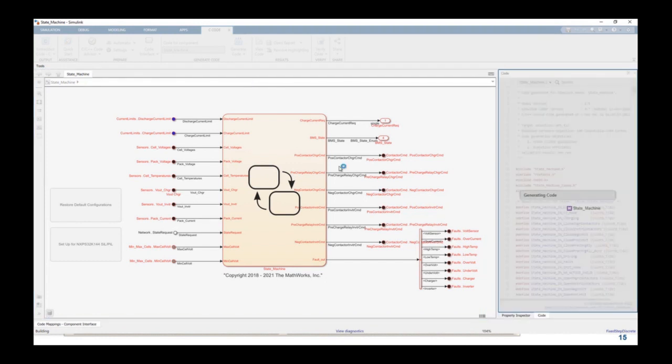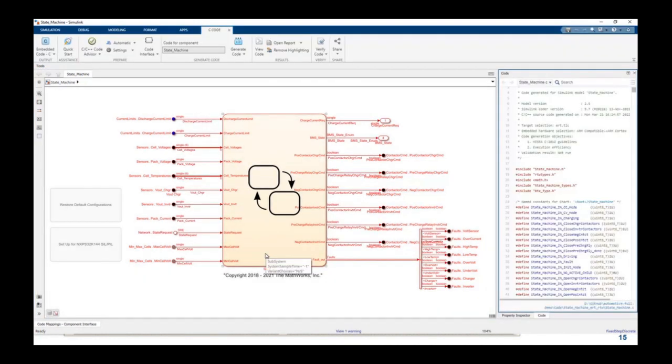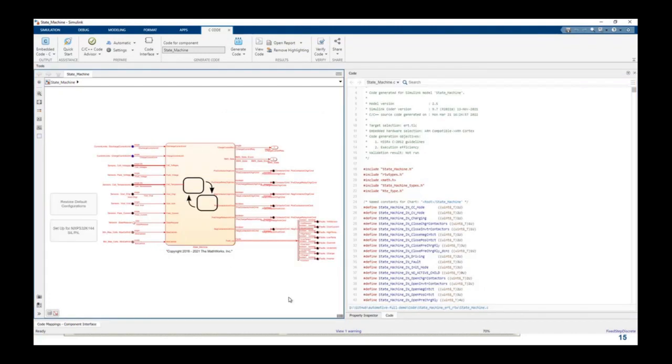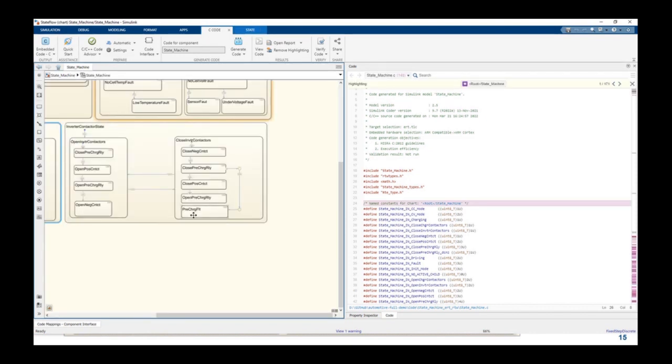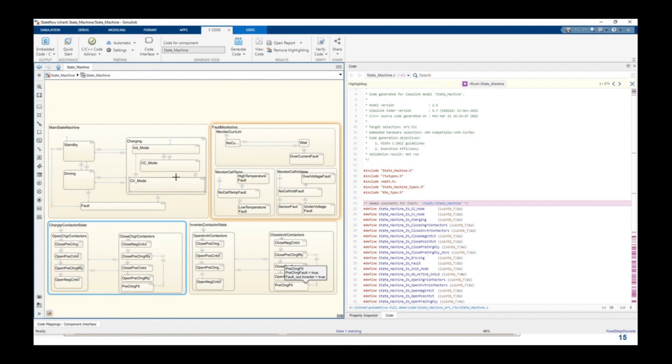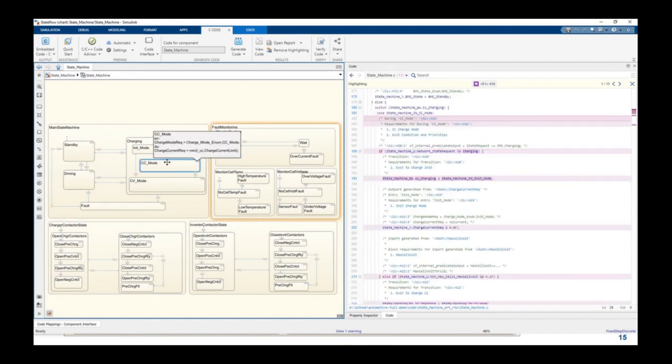Now, this is one feature that is very interesting as well: once the code is generated, it will be displayed side by side with your model. And that's very interesting for bidirectional traceability between the model and the code. If I go inside my state machine and I would like to see where the code of this specific state is, I can click on it, and it will bring me to the corresponding code directly.